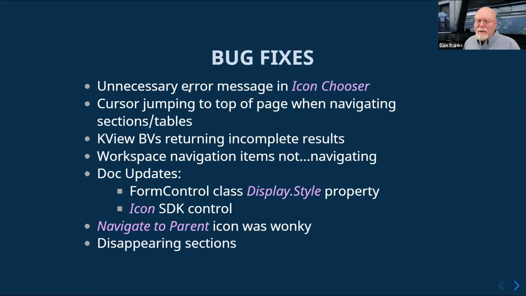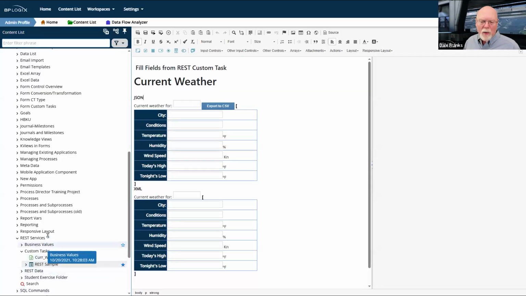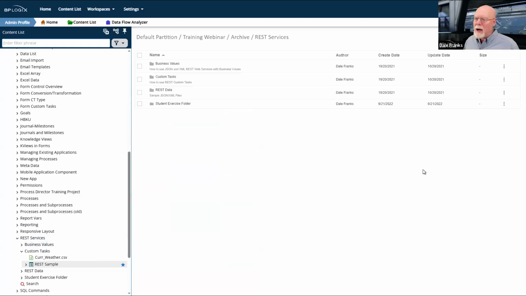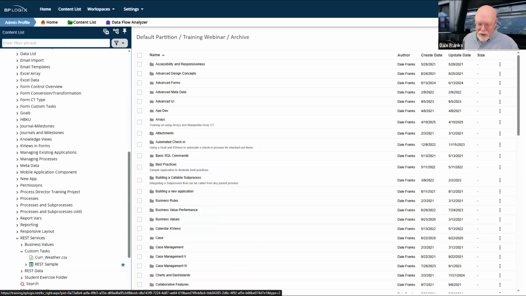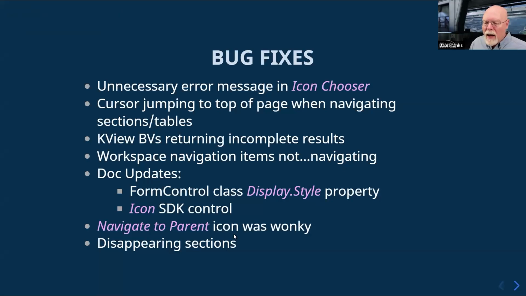Another issue, the navigate to parent icon was working in a little wonky fashion. Normally what should happen is you go here, and if you want to go to the parent, you click the navigate to parent icon and it navigates to parent. It took a while, but it finally navigated to my parent when I clicked it. Well, that didn't always happen, and so sometimes you had to click the navigate to parent icon twice. We fixed that as well.